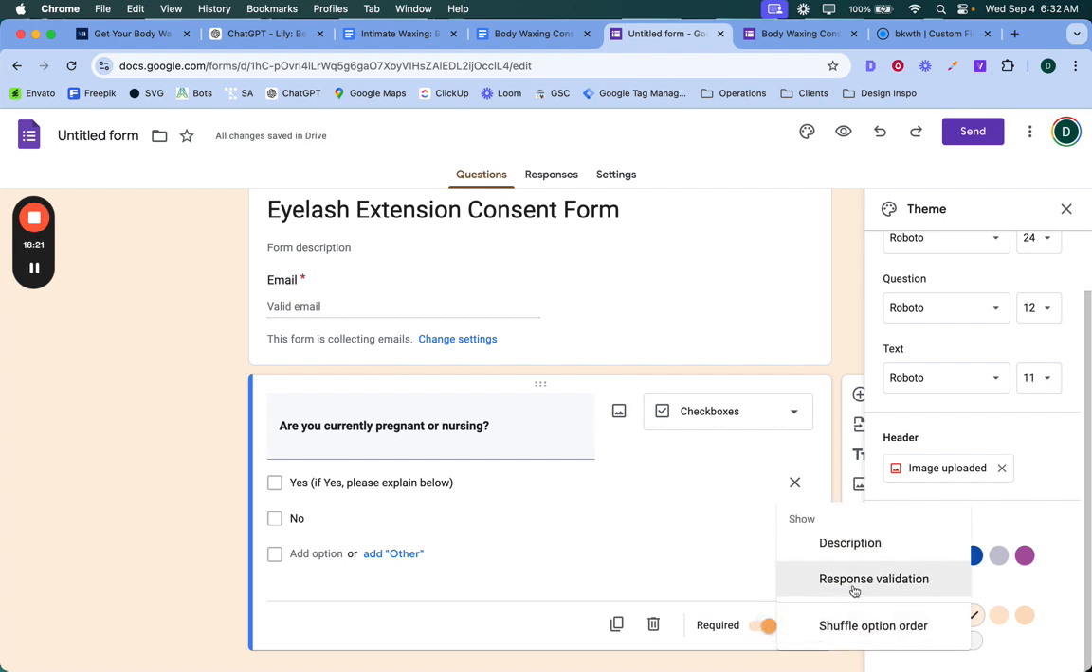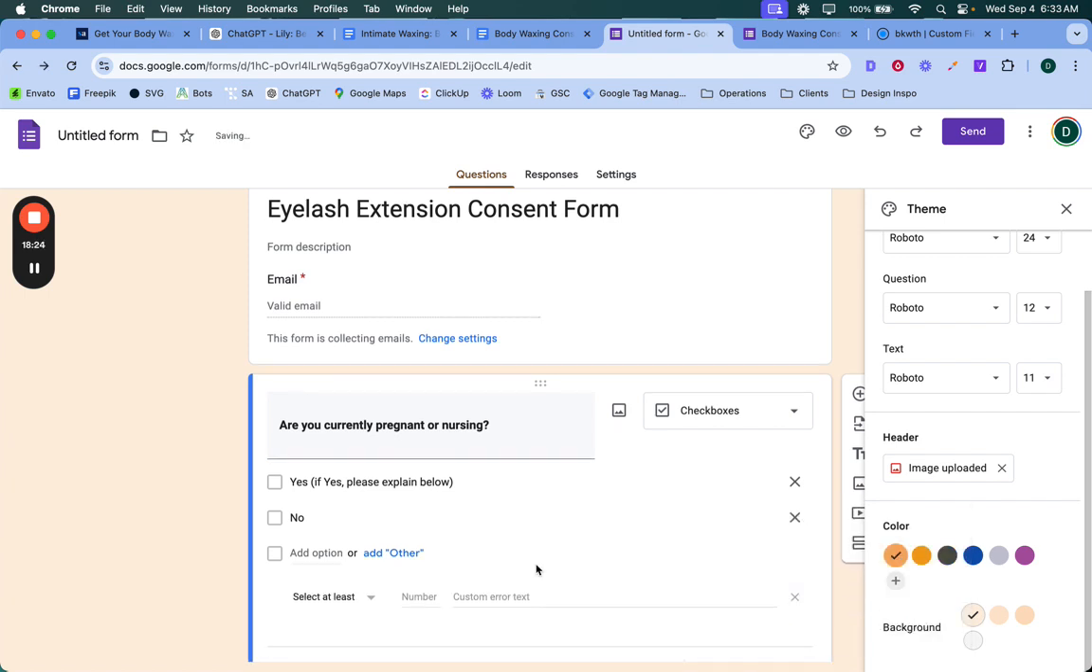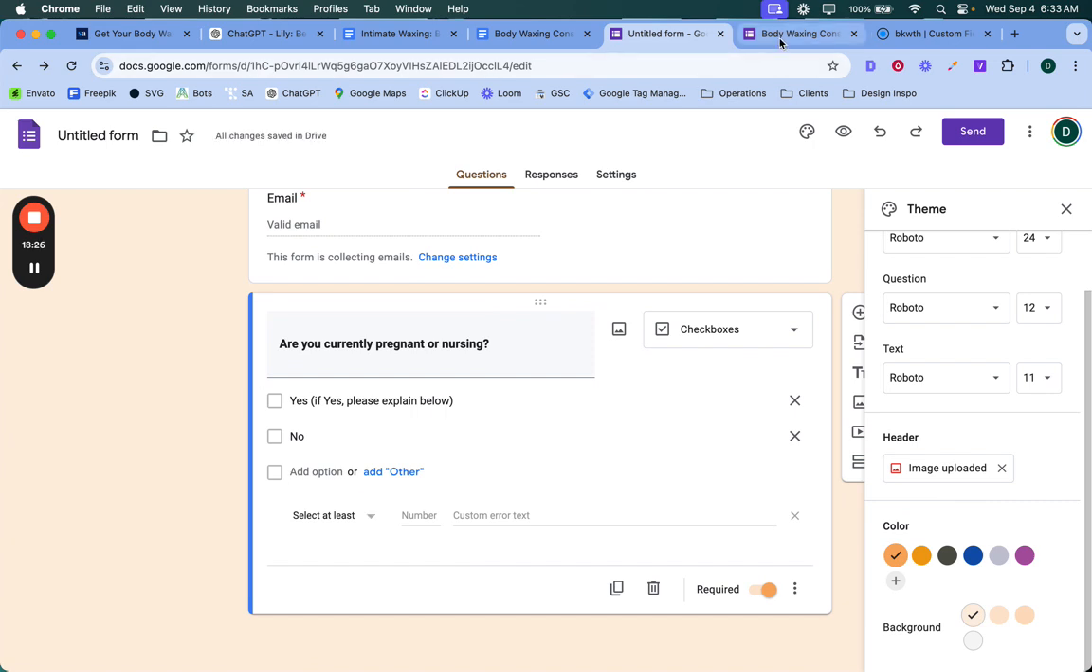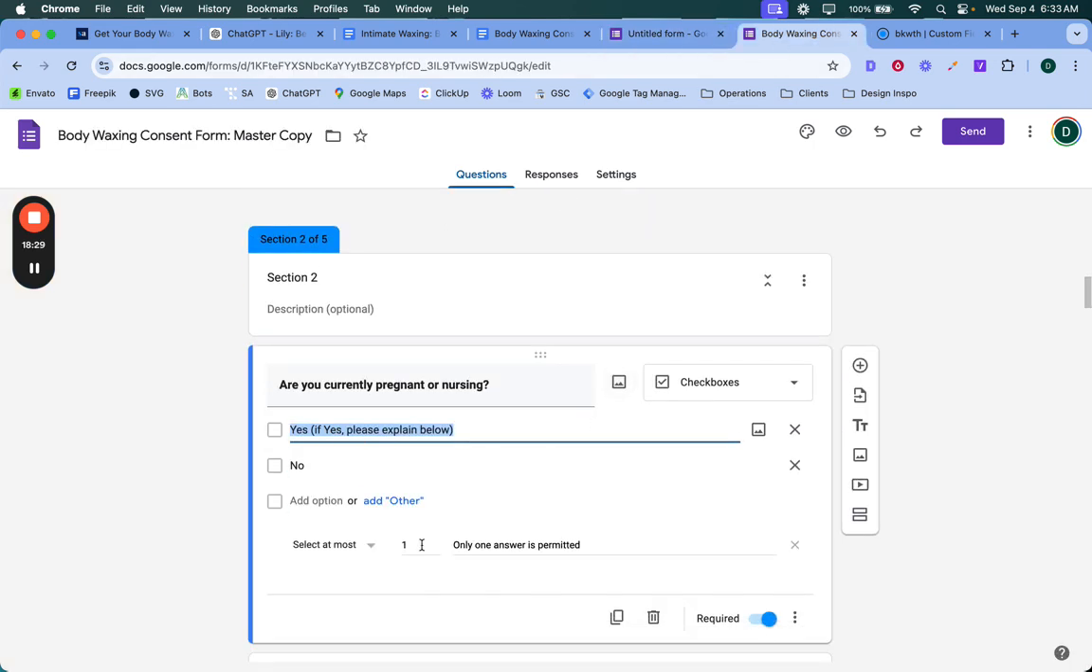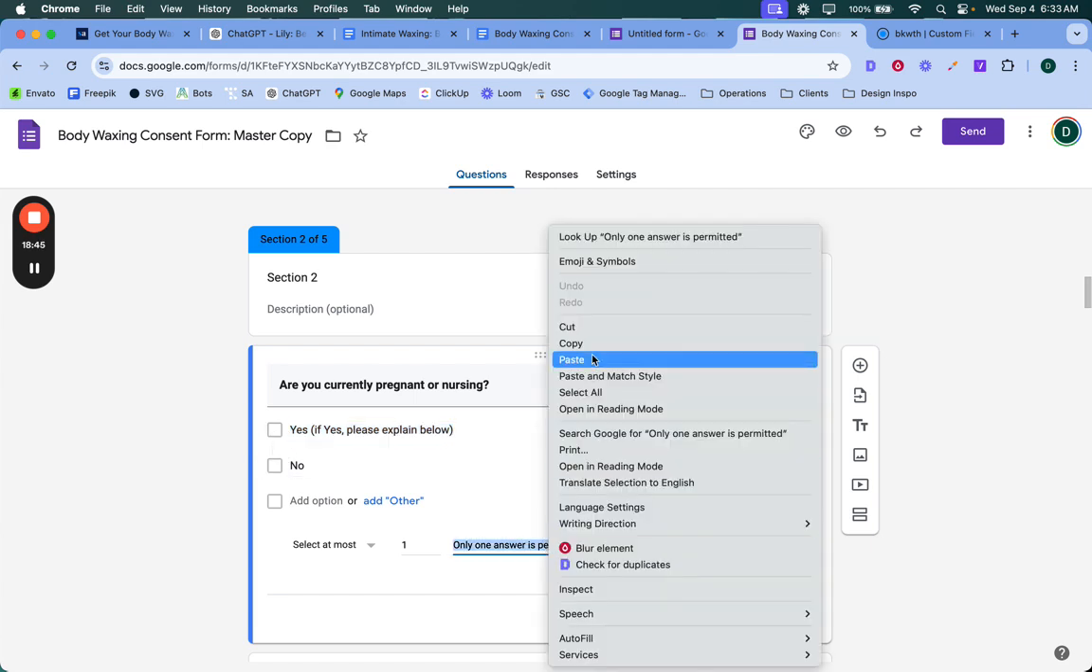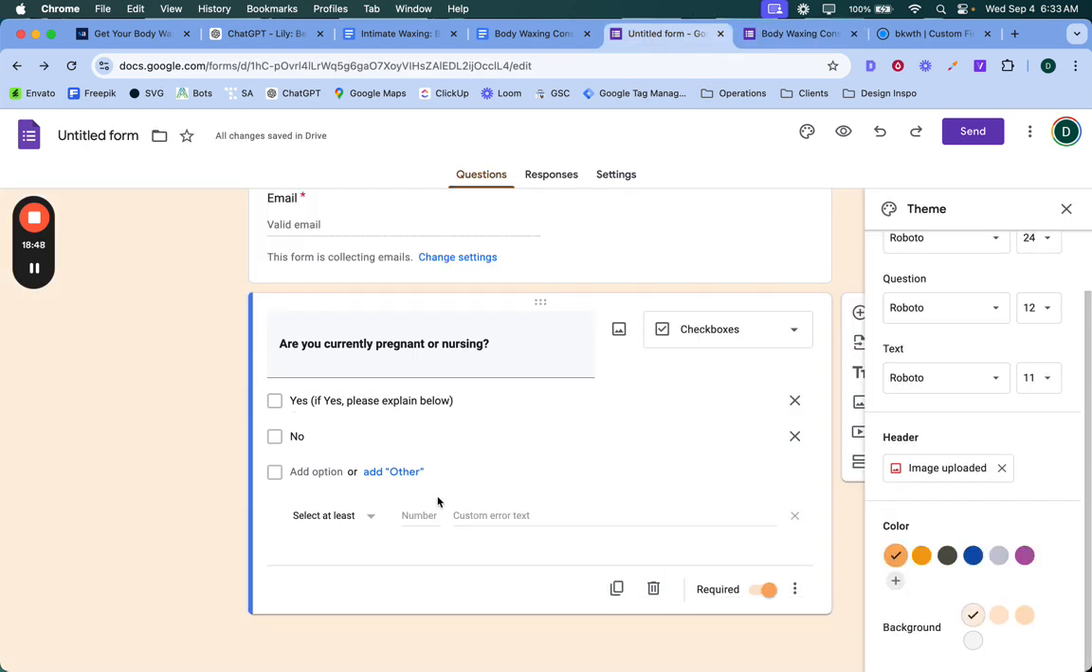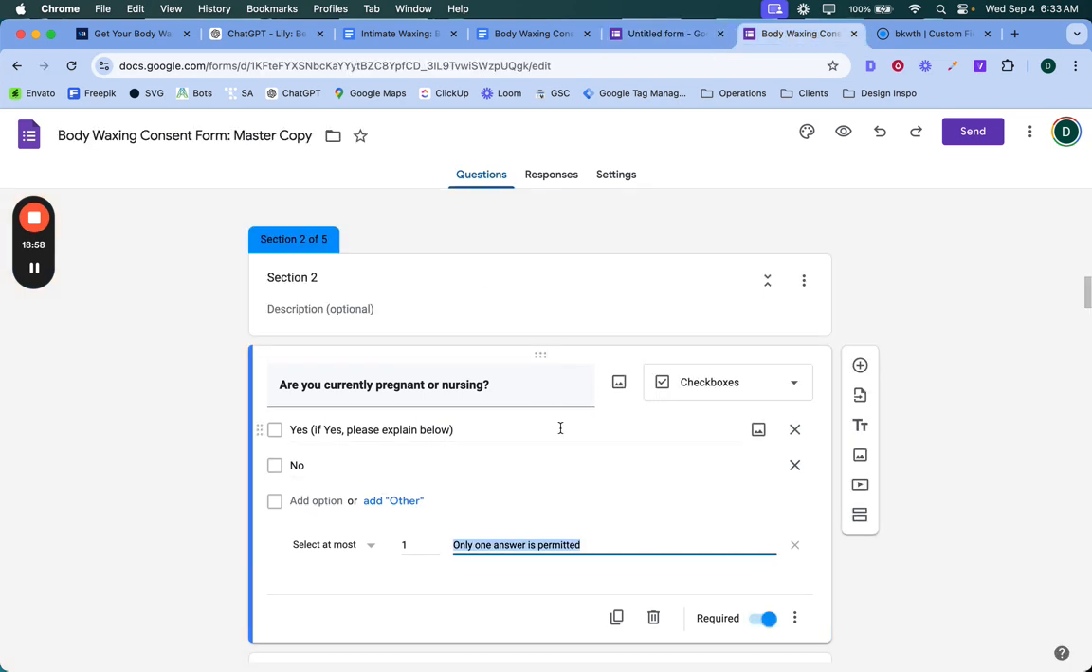Okay, and response validation, select at least. So this is going to limit how many options they can select. For "Are you currently pregnant or nursing?", there's no way it could be both yes and no. So we want to limit them to selecting either yes or no. We're just going to copy that right there. So select at most 1, enter our custom text, paste. Only 1 answer is permitted. Select at most 1, required.